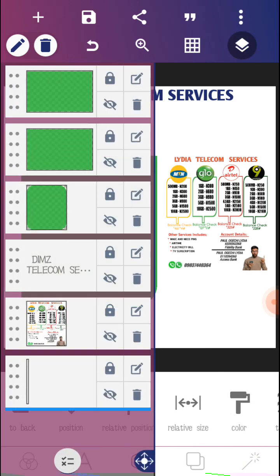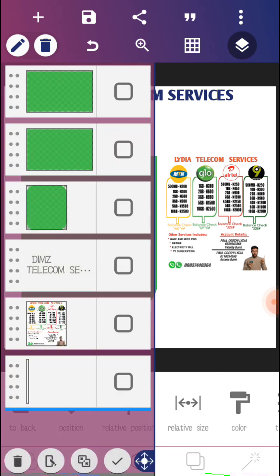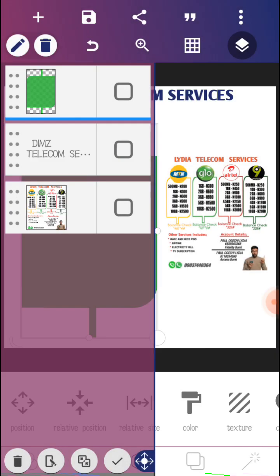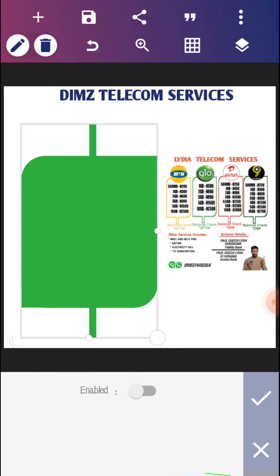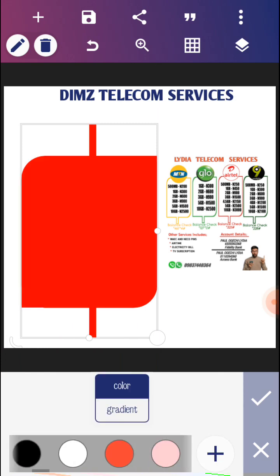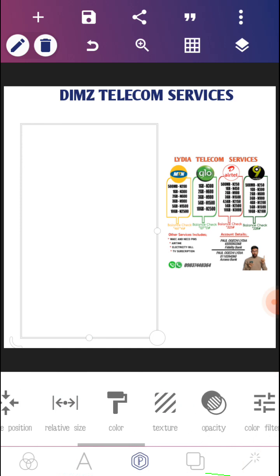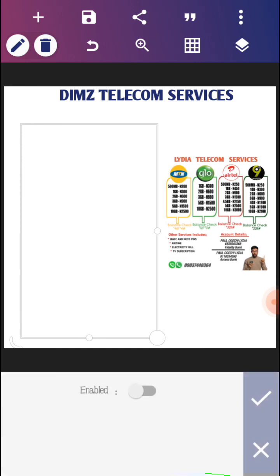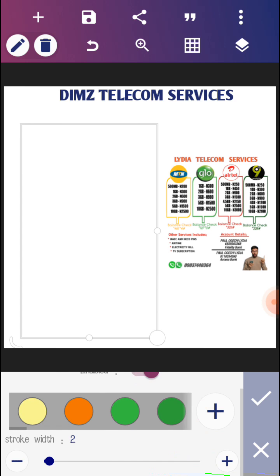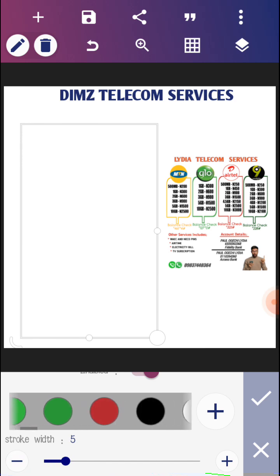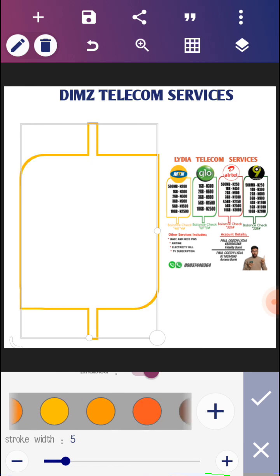Then I come here. I'm going to merge all the shapes together. This shape, I merge it. It's now one. Then I go to color. I enable the color and I change it back to white. So it's now white. Then I go to stroke. I enable stroke. I increase my stroke to 5. Then I add my stroke color. Like for MTN, I'm choosing a yellow color. For MTN, you see it now, I have this yellow color.